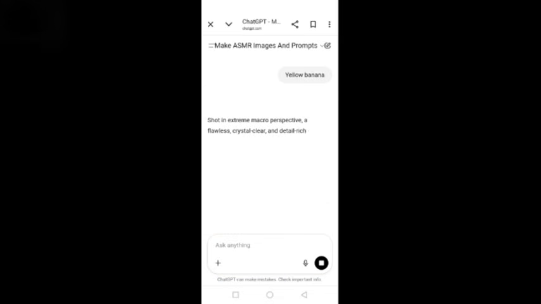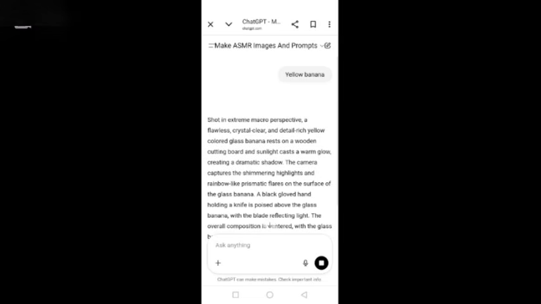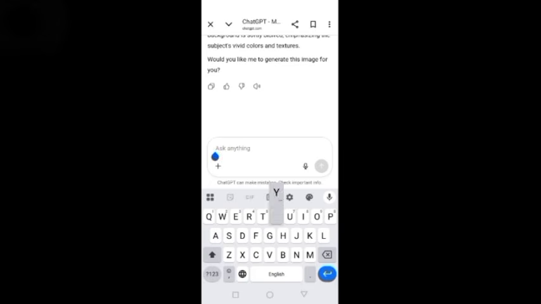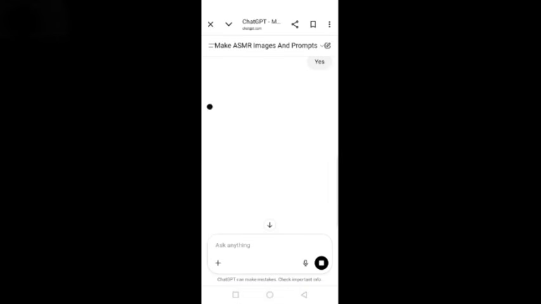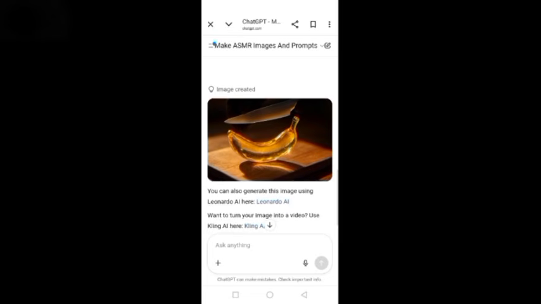And GPT will give you a detailed prompt and also ask you if you want it to generate a picture. Simply type yes, and then the GPT will ask which aspect ratio you want. Let's choose YouTube for now, and you will get an image like this.